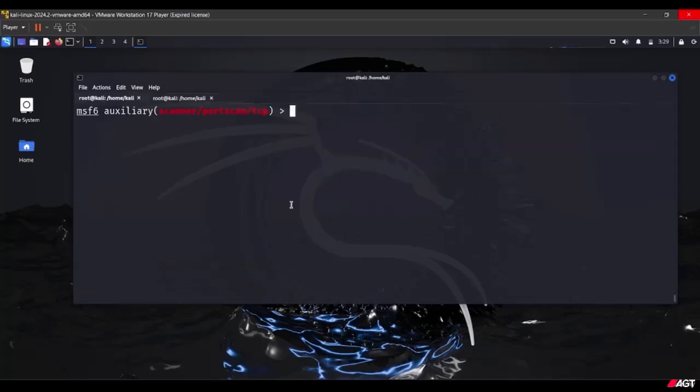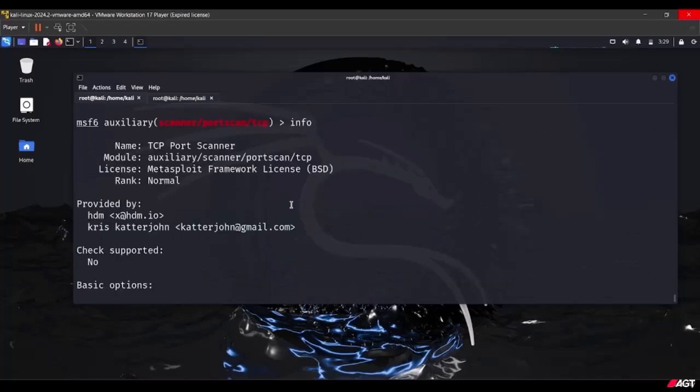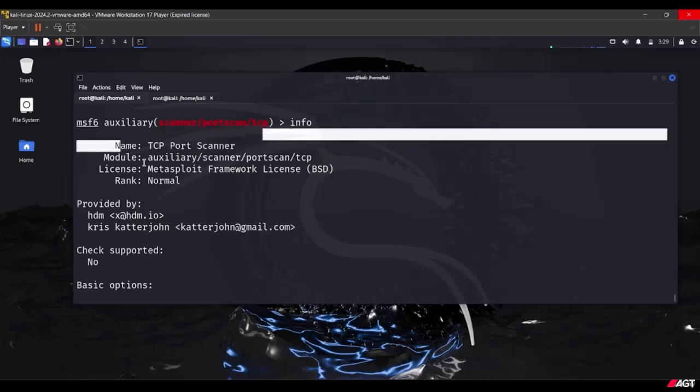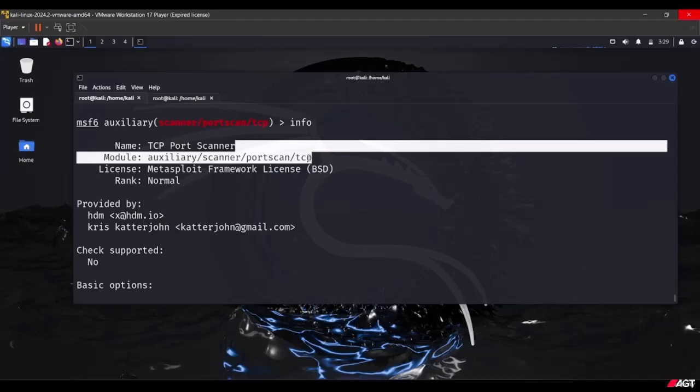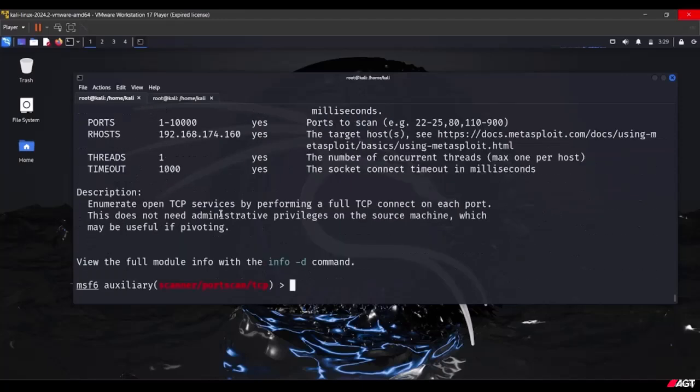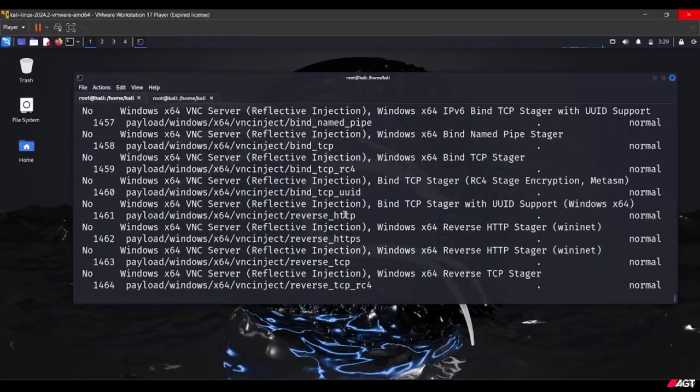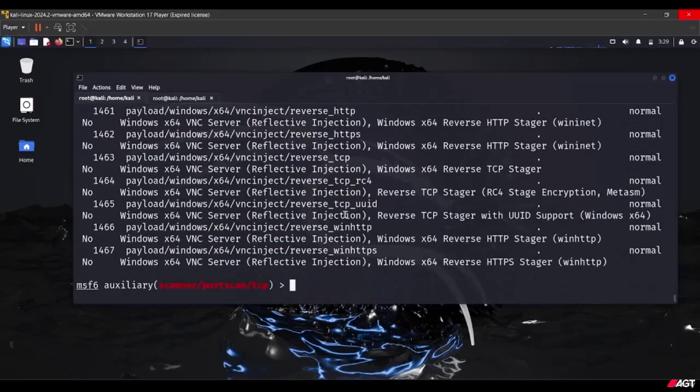If you want to check the detailed information about a module, use the info command. This is going to show you the detailed information about this module. You can see the name is TCP port scanner, and this is an auxiliary module. Now we'll see how we can search for payloads. If you want to show payloads, just type show payloads. It is displaying 1400 something payloads.